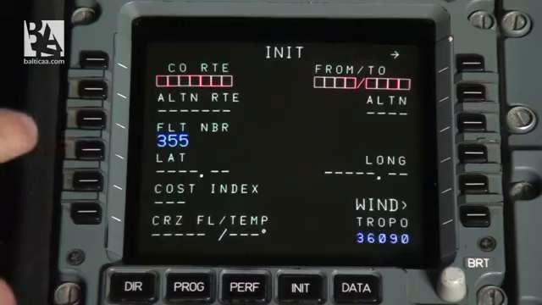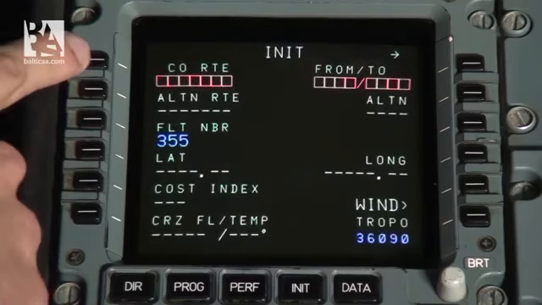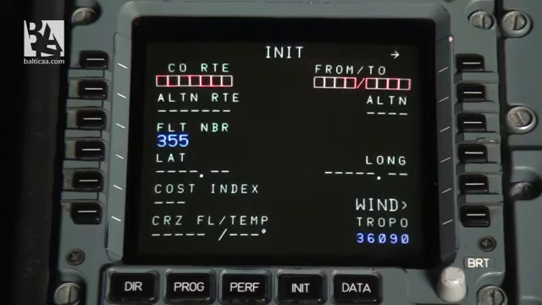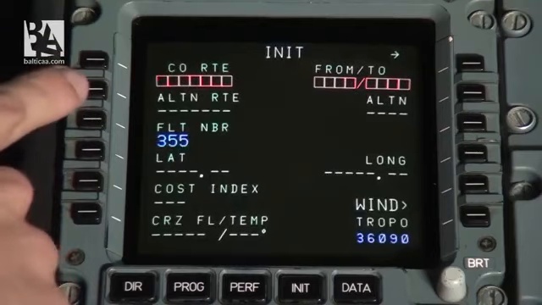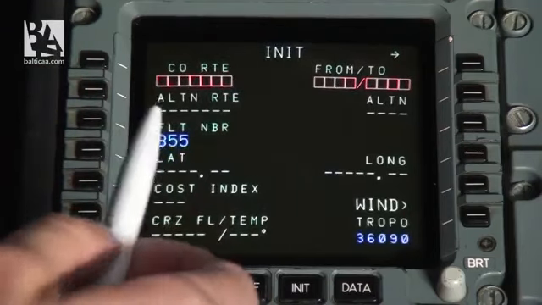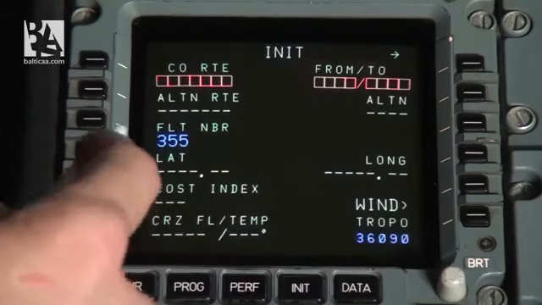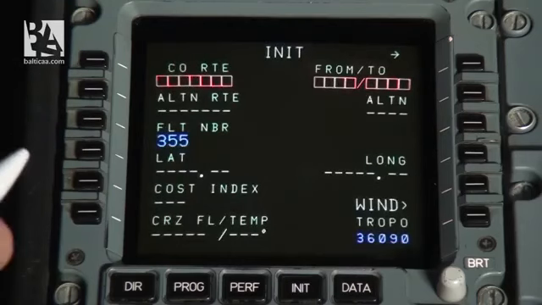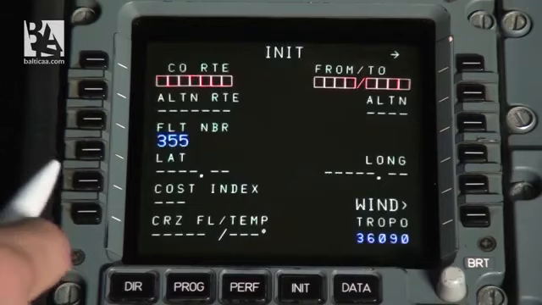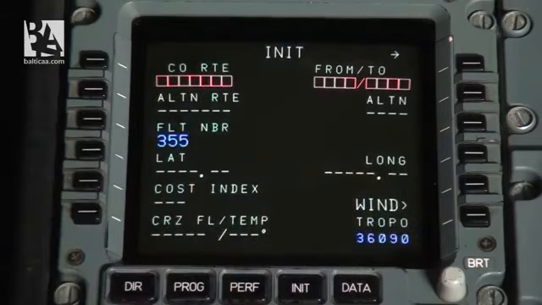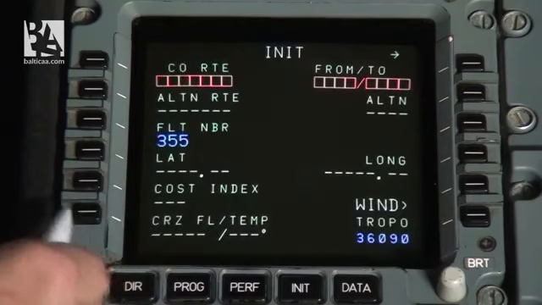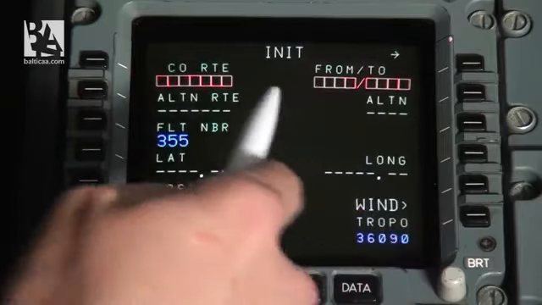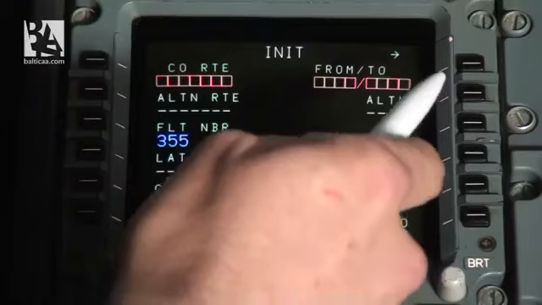On this page we have the following items: the company route, where we can enter the previously prepared route by the dispatch, or the historical route, which will automatically input the flight plan so we don't have to, the alternative route for other alternative airport, the flight number, which is quite important because this displays to the dispatch which flight we're flying, and the information will be given according to it. Also the latitude and longitude of the current position, the cost index as given by the dispatch, cruise flight level and temperature, tropo altitude from two airports and alternative airport.